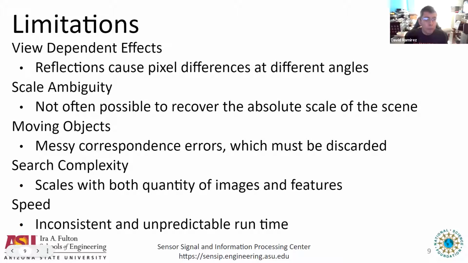The scale ambiguity is, well, that could be a large object far away from all of our cameras, or it could be a small object very close to all of our cameras. You don't get a sense for the real scale with some of these geometric solutions.